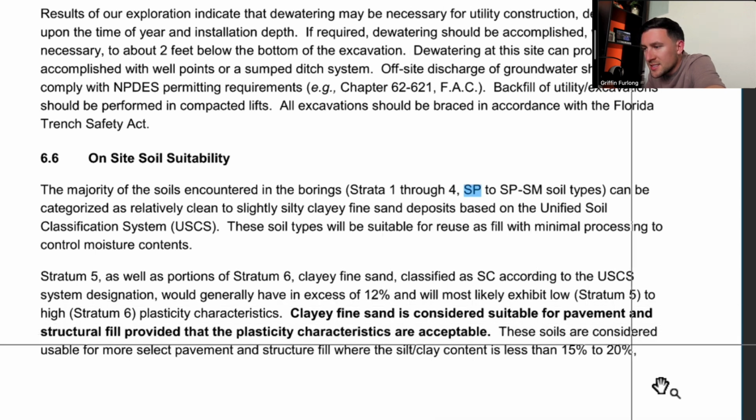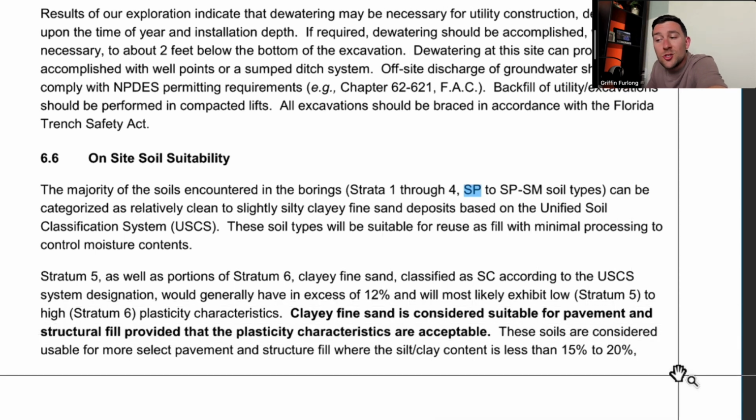Clay fine sand is considered suitable for pavement and structural fill, provided that the plasticity characteristics are acceptable. These soils are considered usable for select pavement and structural fill where the silt clay content is less than 15 to 20%. What does that even mean? Can we use it for fill? Well, that could be a very good question to your geotechnical engineer.